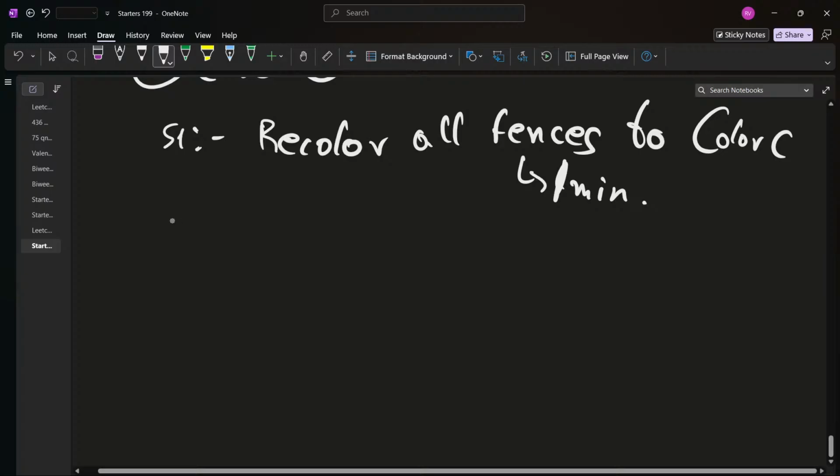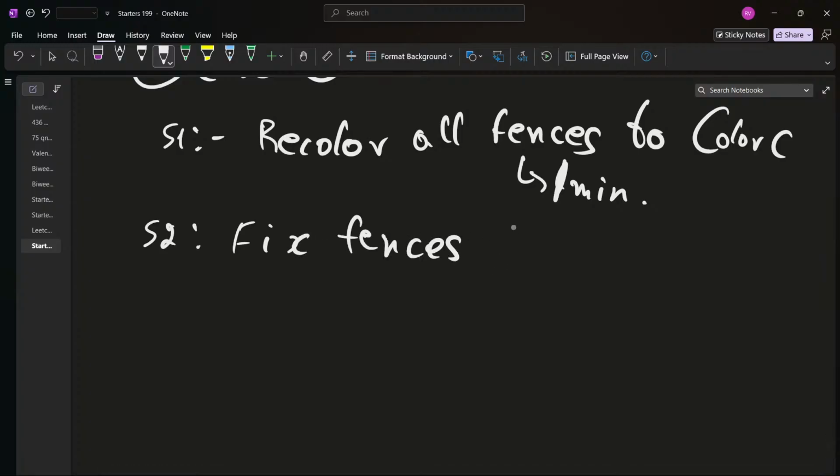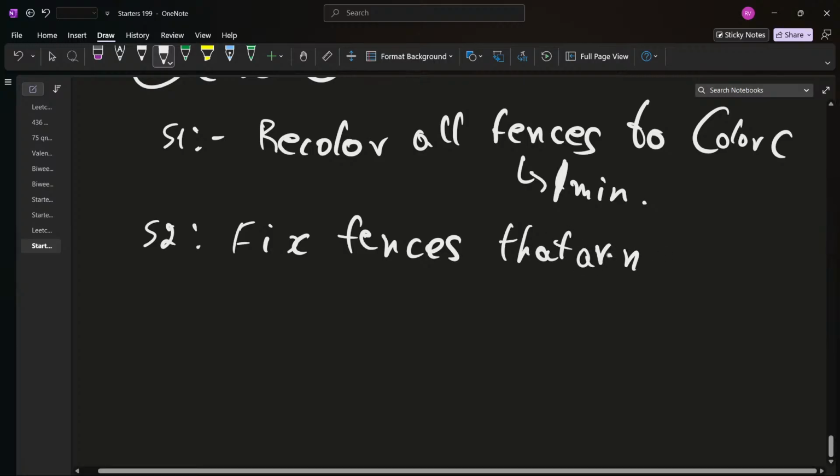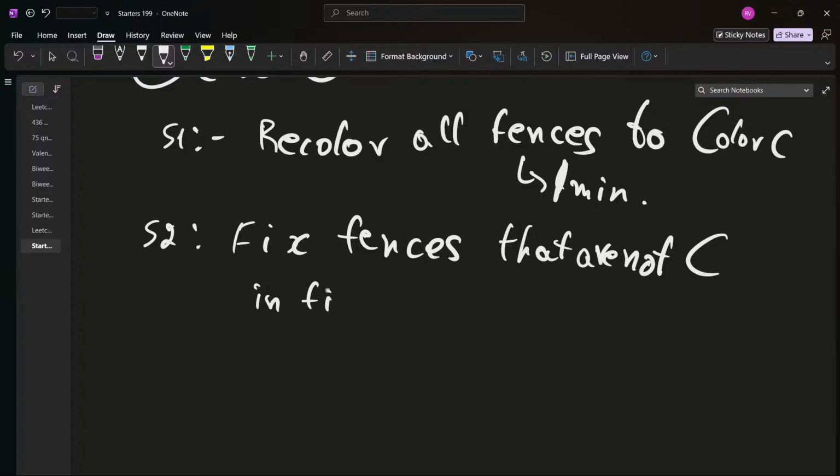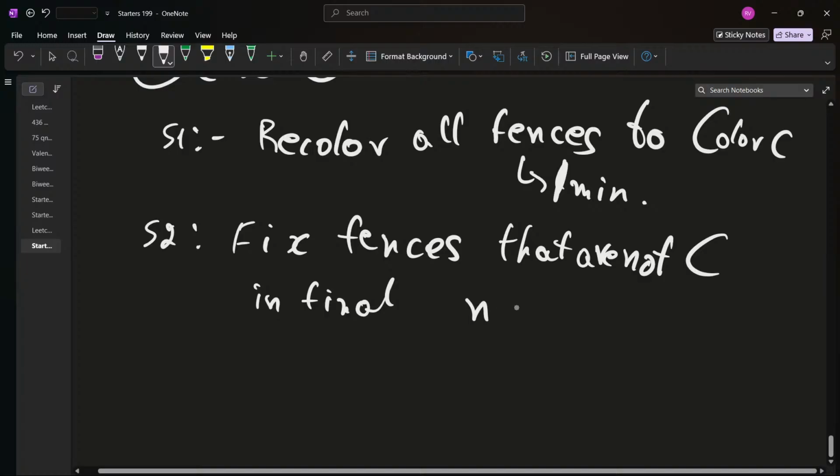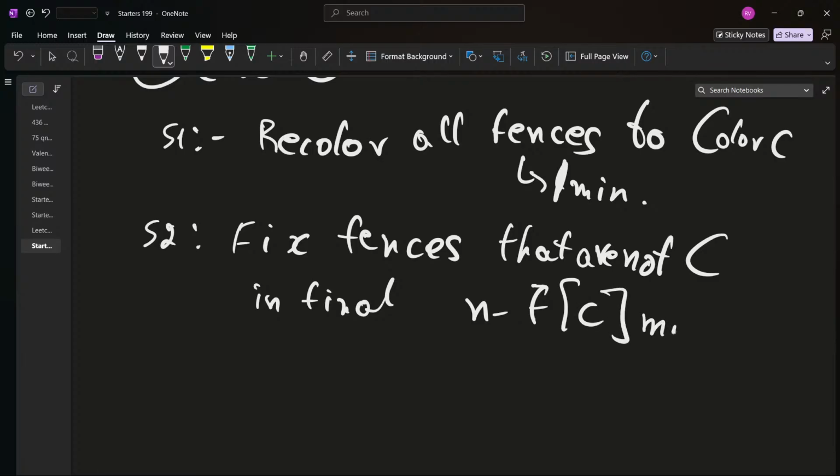1 minute. Then step 2, fix fences that are not C, that are not C, in the final stage. So how much will this take? The time this will take is n minus f of C minutes.